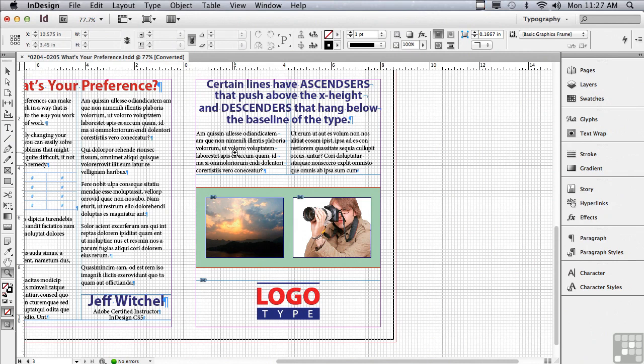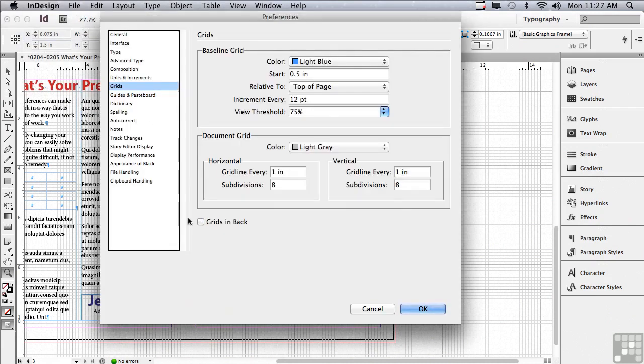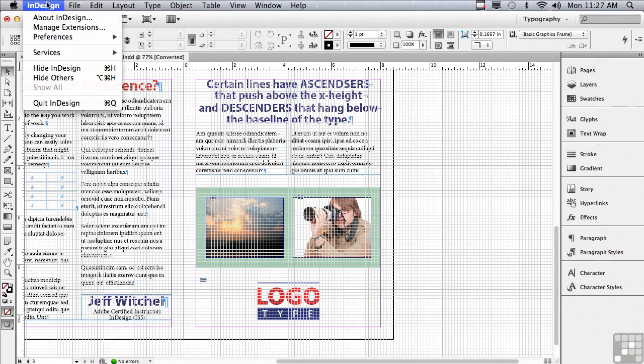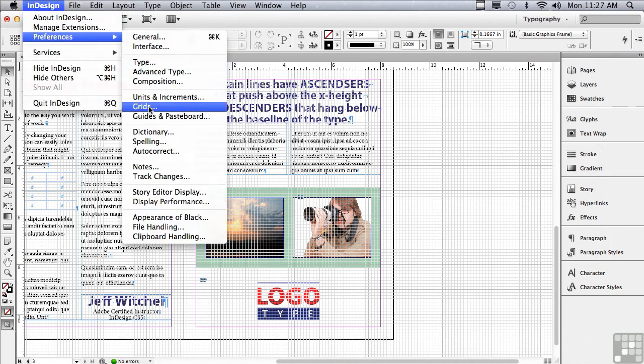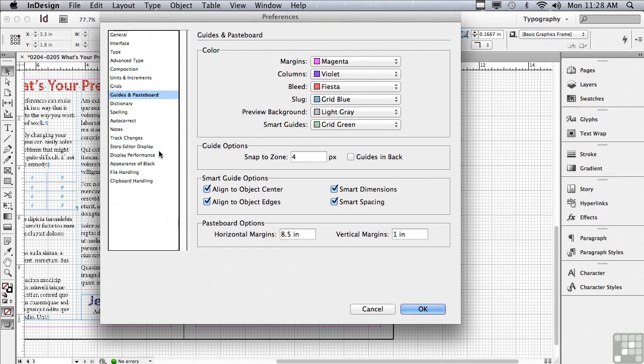Let me do that. I'm going to go back into my preferences to grids and uncheck grids in back. Well, now I can very easily select these objects and line them up with a grid. But it makes it impossible to look at my layout, which is why they're in the background by default. Let me go back into my preferences to grids and make sure to check grids in back. Let's go into the guide section. Once again, not much here I would ever want to change.